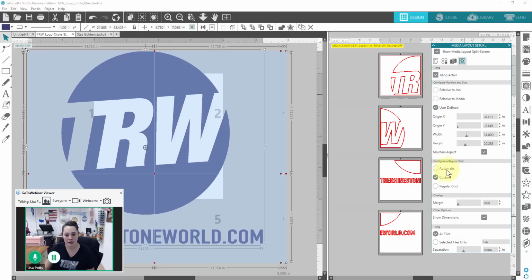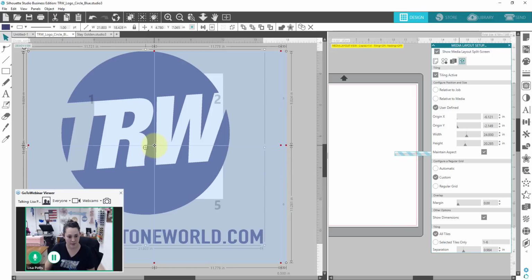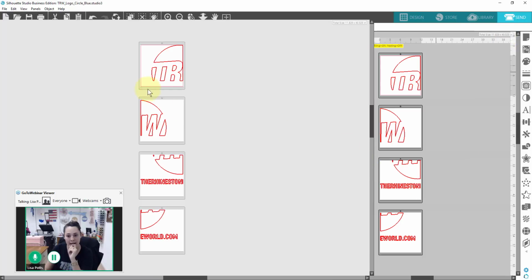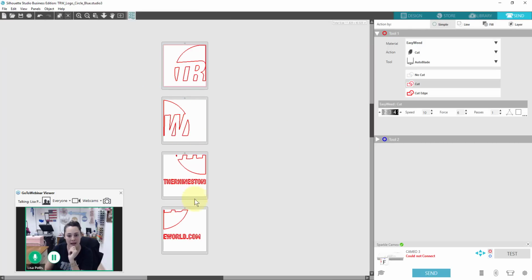So configure a regular grid. We can do automatic, and it makes my grid for me, which is basically the same. And then custom is great because you can adjust how your grid works. So we can go right here and bring this up if we want, or bring this down. We can have that all set there. So we have our grid right here, and now we're all set with that. So we have 1, 2, 3, 4. This is gonna be 4 cuts. The way this works is that we're gonna be able to set this up to cut, and don't forget, this is basically our cut panel. So once we're all set, our design is set, we're gonna go over to our send panel. And here is what's going to send. So you can see we have our 4 cuts here.